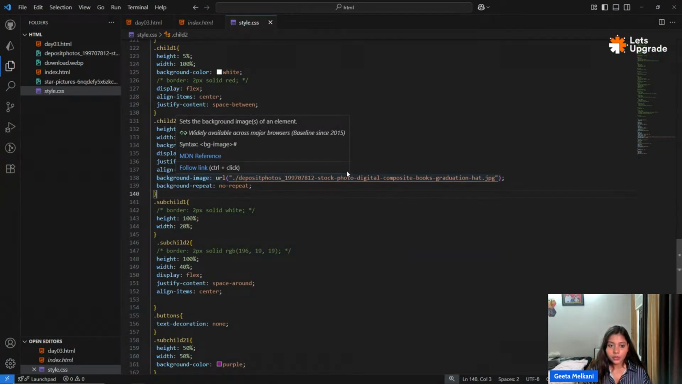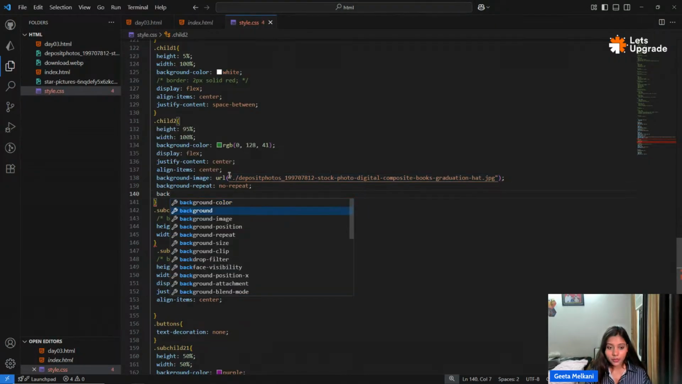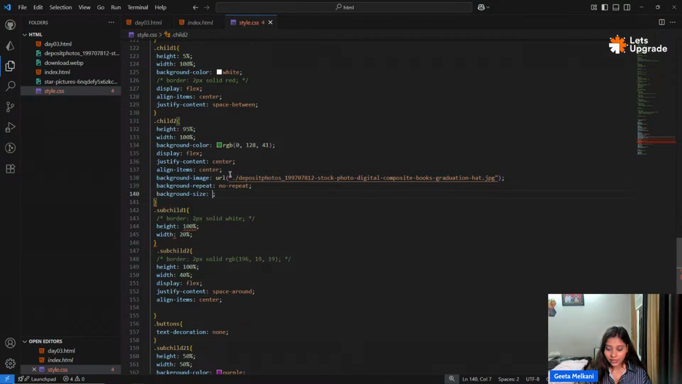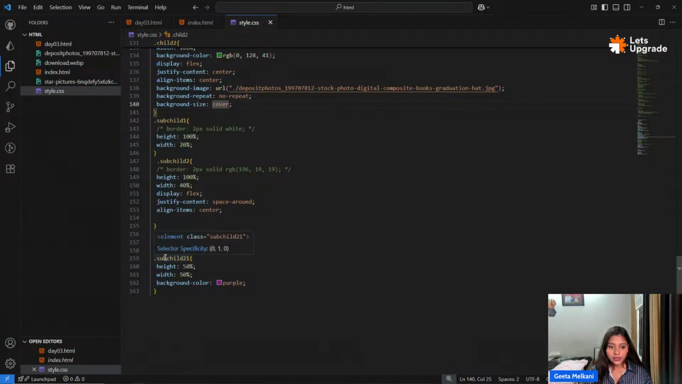So we have another property for background, which is background position or background size. Also we will say background size cover. We want the background to be covered no matter how much part of the image is cut. I want to cover it. So if the image will expand itself to cover my background width, it will expand by default to cover the height also. So some part of the image might be cut off. But I think it's looking fine to me. And to this purple div, I will remove the background color.